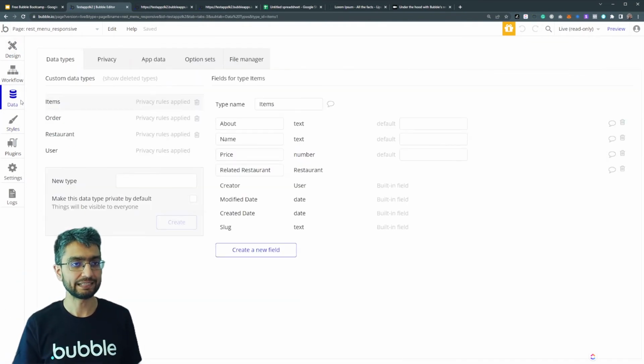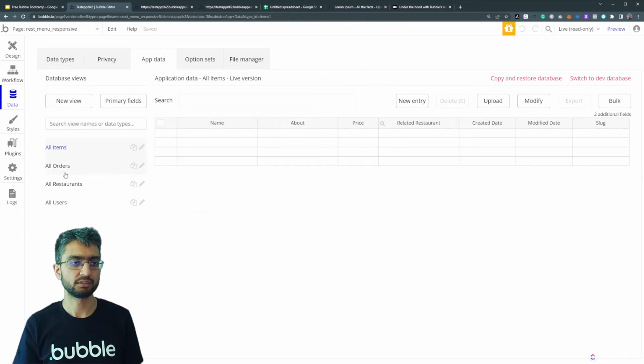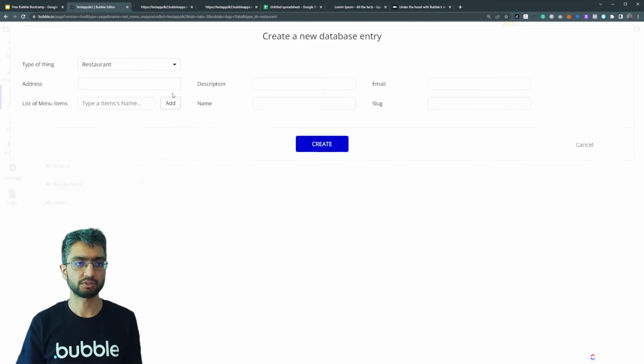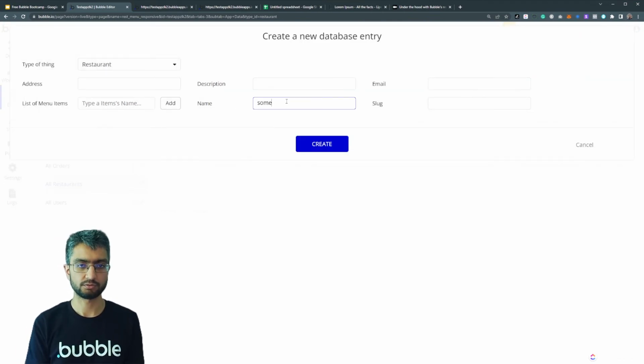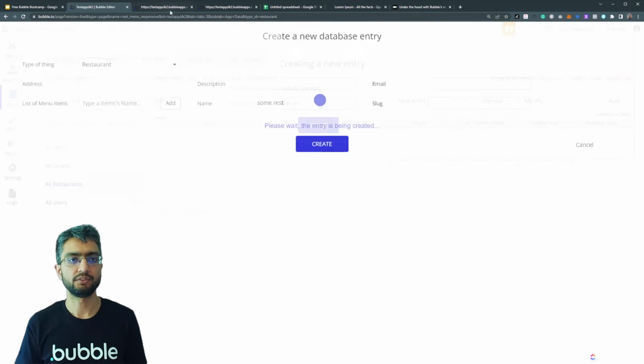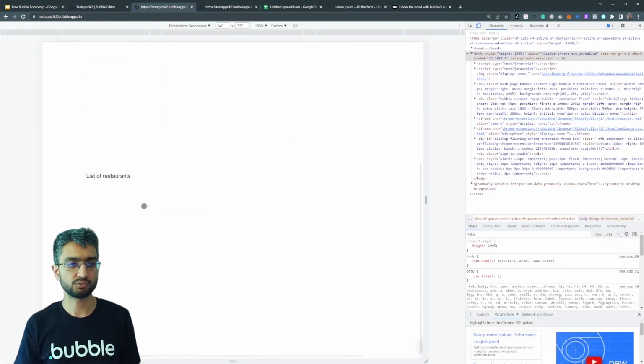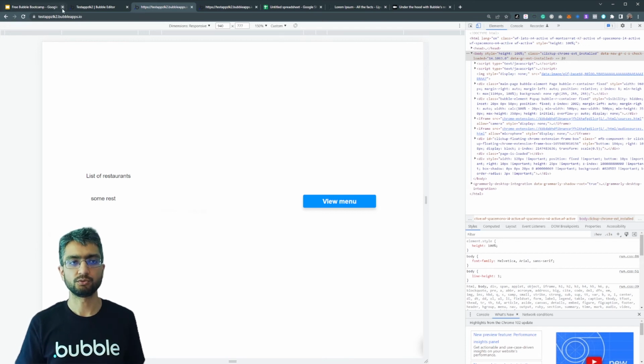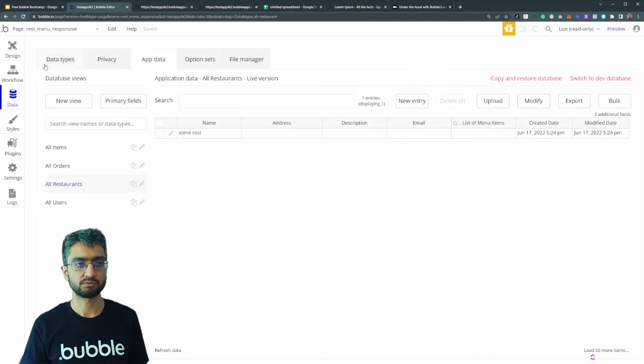In the app data, I don't have any restaurants or users or orders, nothing is in there. If I add a restaurant, some restaurant, then on the live side, this is now appearing here. So deploying applications, very straightforward.